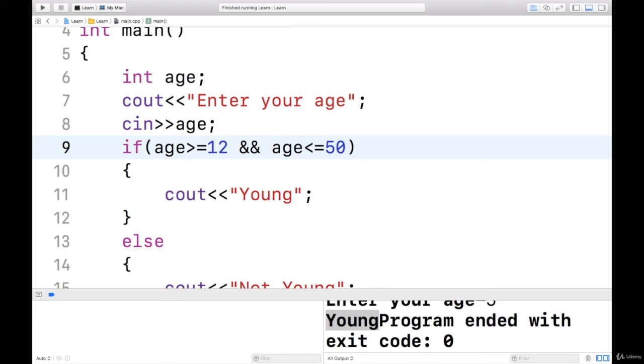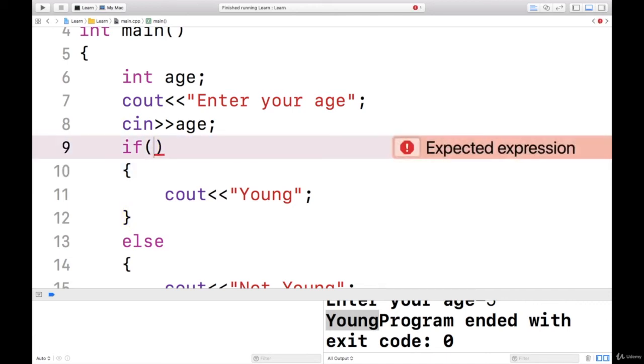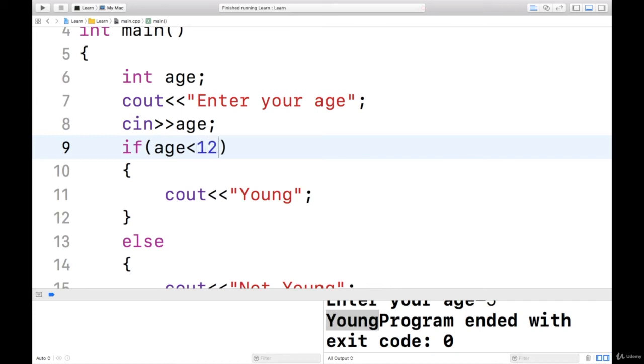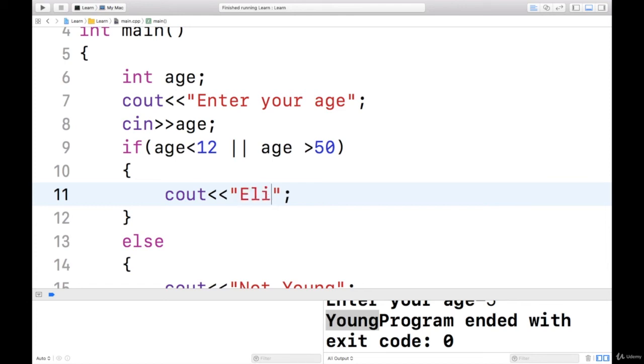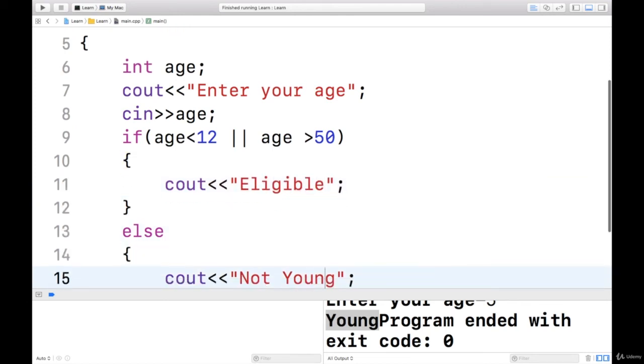Now we'll convert this program using or. Now let us convert this program to take age and check if he is eligible for some offer or not, like if age is less than 12 years or if age is greater than 50, then he is eligible for an offer. So I'll make a message that eligible, otherwise not eligible.